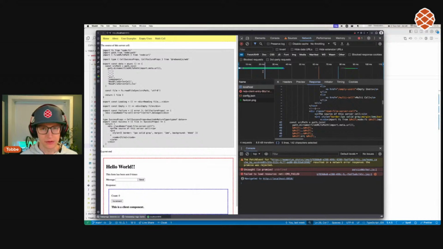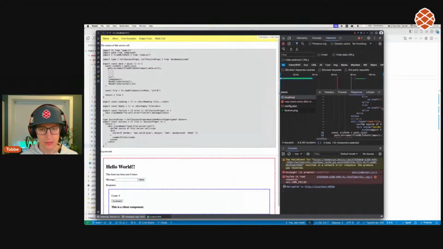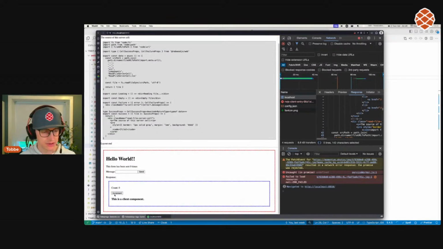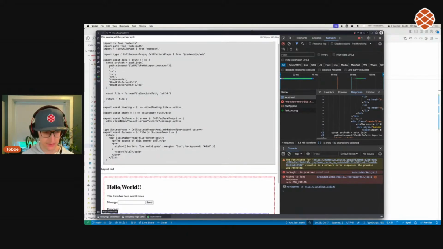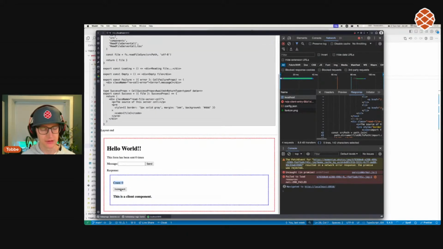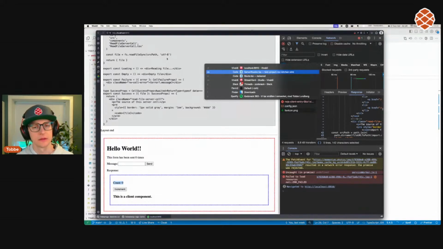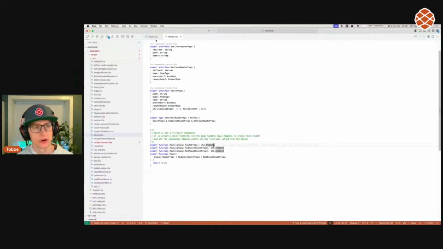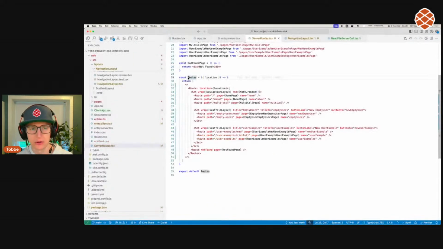Okay, so that's great. But now, of course, we need to make it work with JavaScript enabled as well, so that you can actually interact with the page. Because now, if I click this increment button, the counter here doesn't change because no JavaScript is loaded. Going back here to our router, this one or this one, it doesn't matter.